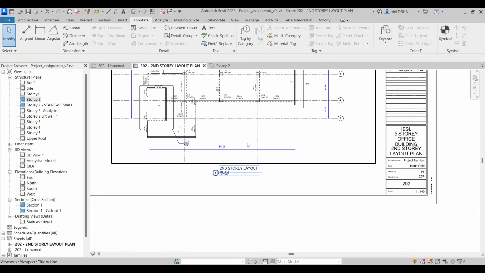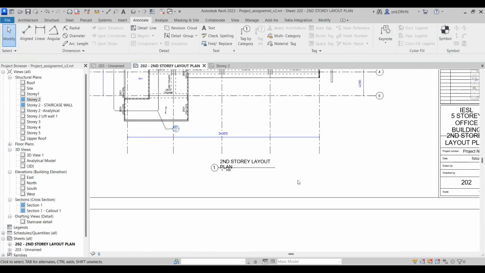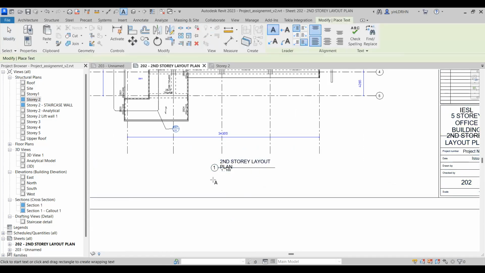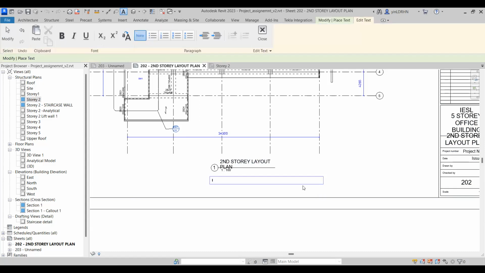Normally I don't suggest writing on here. Normally what we do is, under drafting, we create a new drafting view and write down the notes, because I can copy the same notes to the other layout plans. I don't need to copy paste, I can just import it. If you don't want that, you can just take a note text and write down your notes. Let's say note number one.